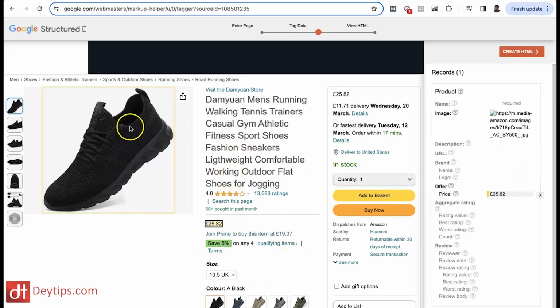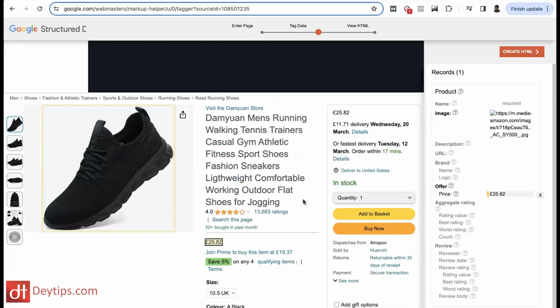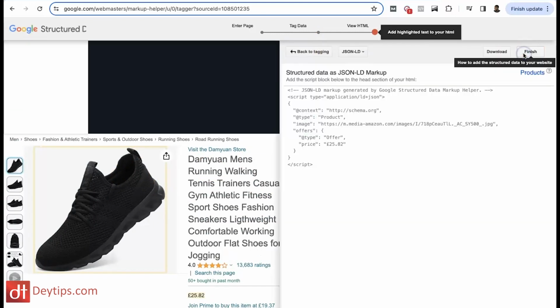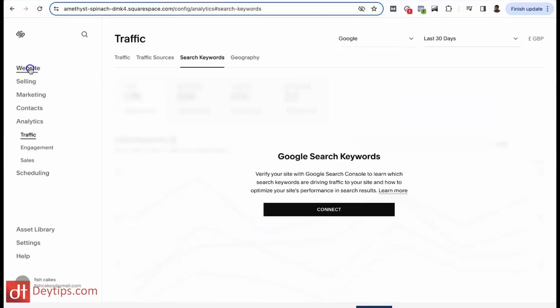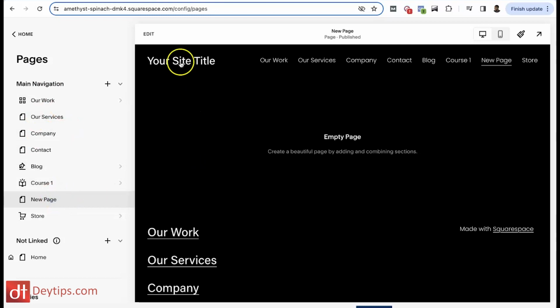So you want to update as much information as you can as physically possible. And as soon as you tag those, it will show up here. And when you are finished adding all of the information, you can then go to create HTML, and it will give you a custom code that you can then go and add to your Squarespace web page. So whatever web page you decided to add more SEO details to, you can go back to that page inside of Squarespace, and you can go to the page that you want to add the code on.